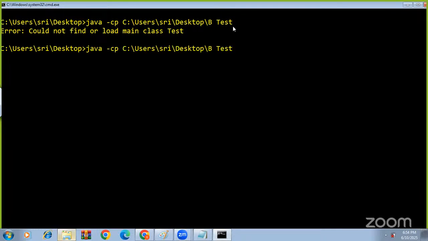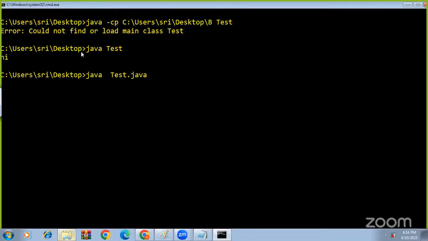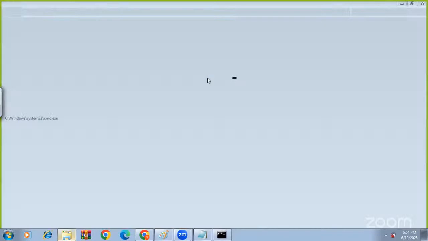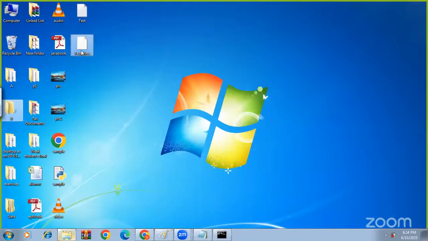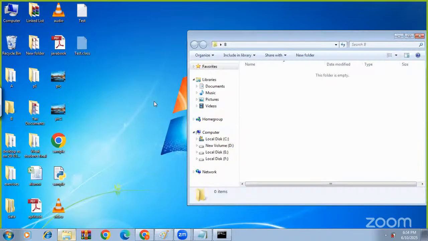Now if I execute, for example, Java space test, I am going to get output, because what is the class path here? Desktop, the current working directory. But if I execute this statement, here the class path will be B now. Now see, I will remove this test class here and I will place it in B.